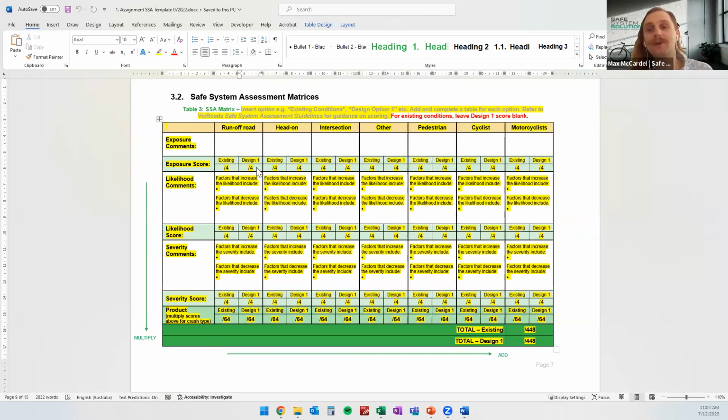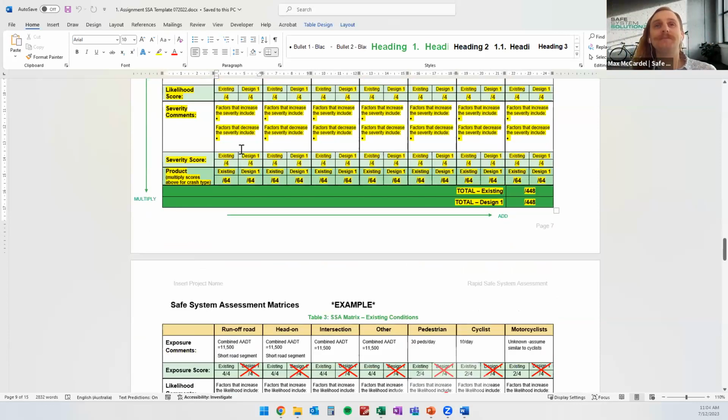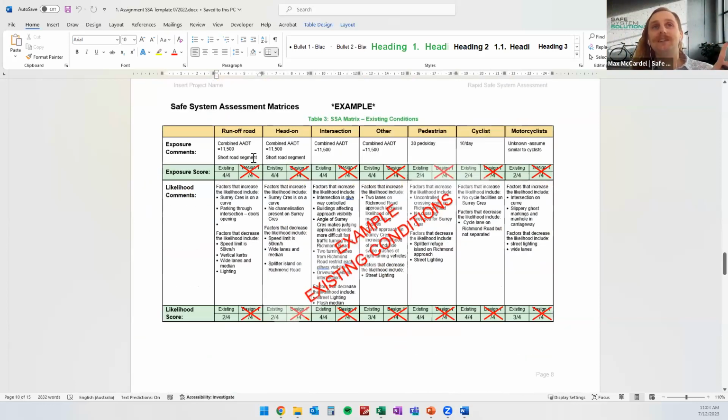In this first matrix, the design is not relevant because you're only analyzing the existing. The reason that we've got it there is purely for our markers. It makes it easier for them, but you don't need to worry about it. So this table does look different to the one that I showed before, but it's purely there for marking purposes. I'm going to scroll down and show you an example of this filled in. You pop down your notes, your factors, and all your scores, but for the first one, don't worry about the design. So it's been crossed out.